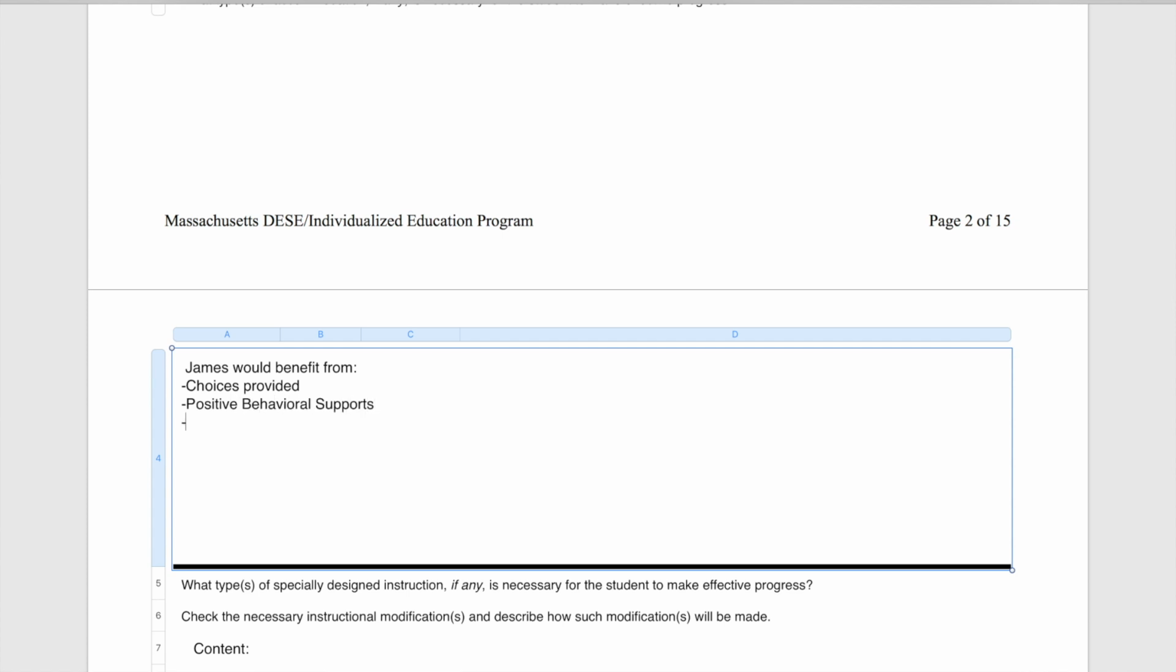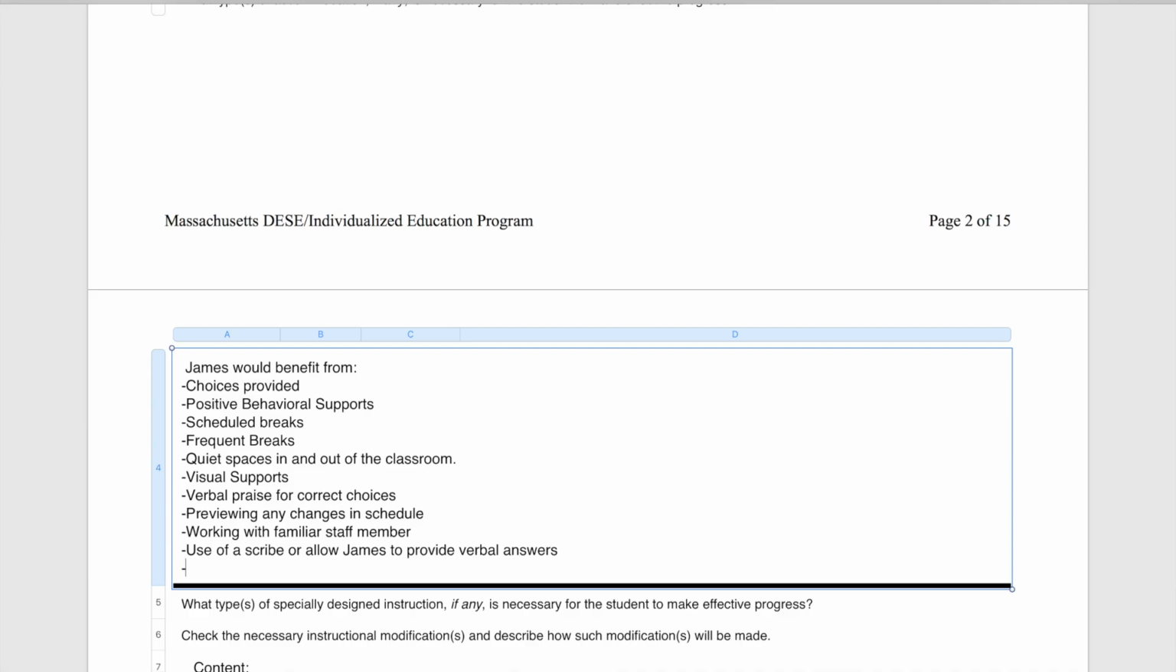Positive behavioral supports. We might need scheduled breaks. Frequent breaks. This is what I do all day when I write this. Working with familiar staff members. Anything that's an accommodation that would be helpful needs to be listed. It's vitally important, and anything that's listed here and becomes part of the IEP is final. So if a kid were to move, this document goes with them, and then this child gets to have the same accommodations there, here, wherever.